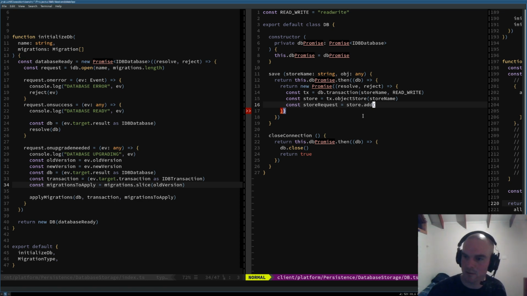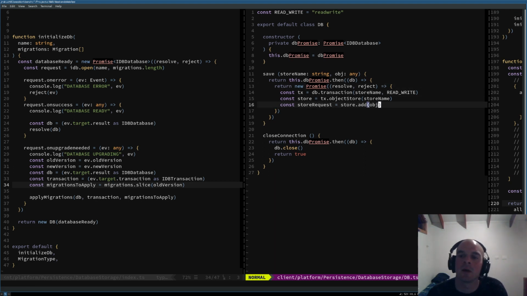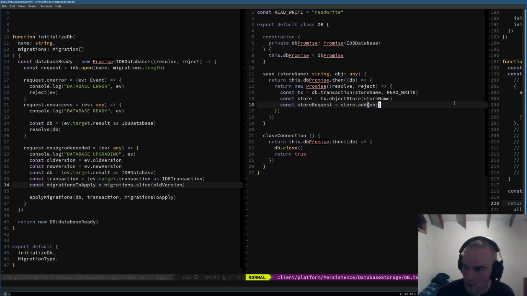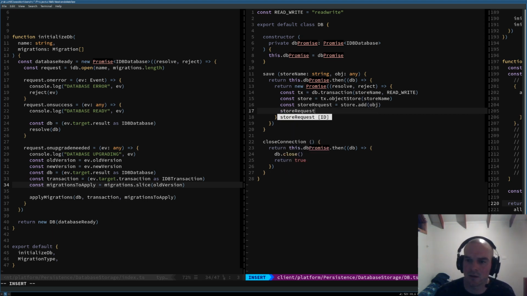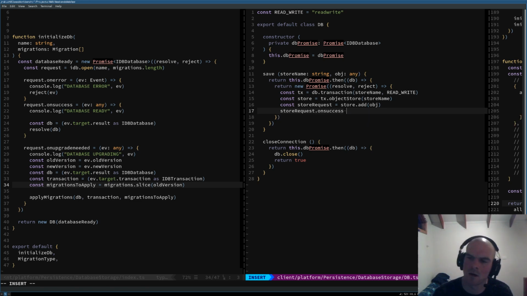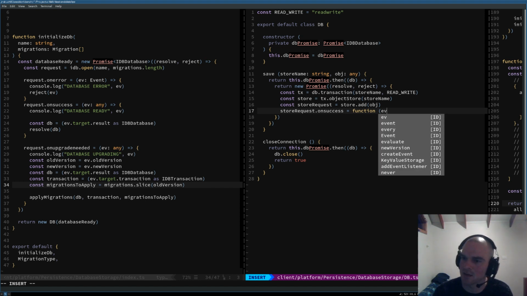Alrighty, let's get back into it. So this store request. So we're going to take the store and we're going to add an object to it. And that object is going to be of the shape of obj. And that would be part of the story, but we also need to do something on success. We need to resolve this promise, right? So we could do a store request dot on success. And we'll get from that a function. It's going to be an event.